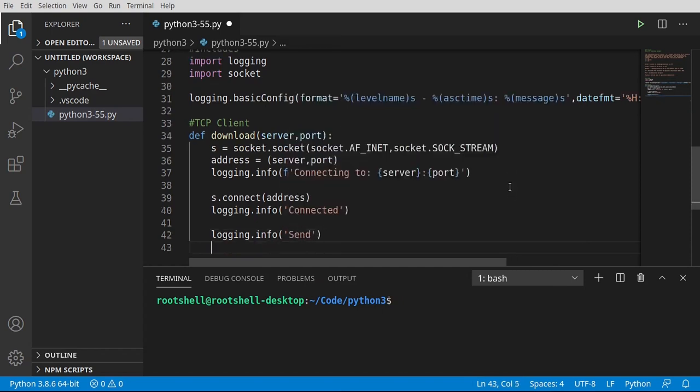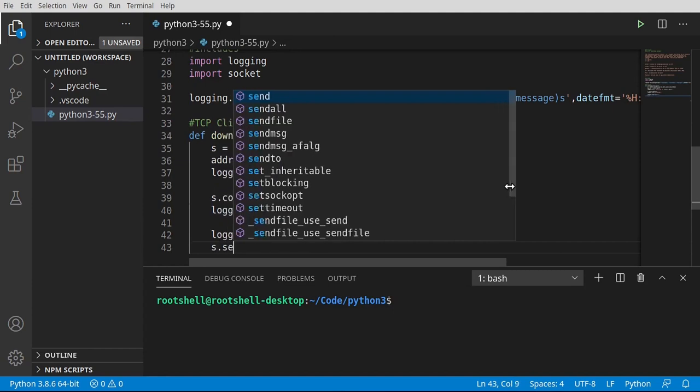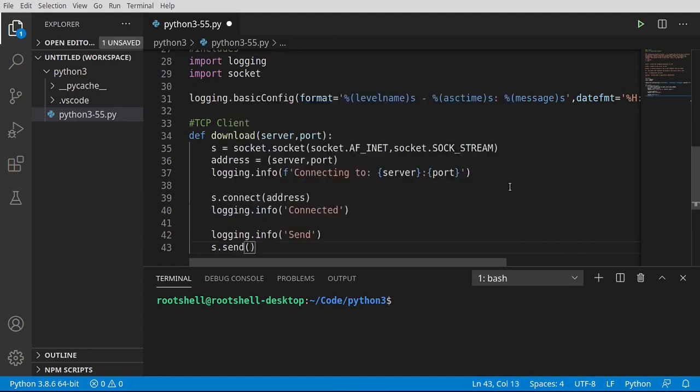Just so we know what we're doing. Now we're going to say s.send. Got a little ahead of myself. So this is where we have to define what we're going to send to that server. We're assuming that three-way handshake took place right here in the s.connect. All of that happens transparently under the hood.